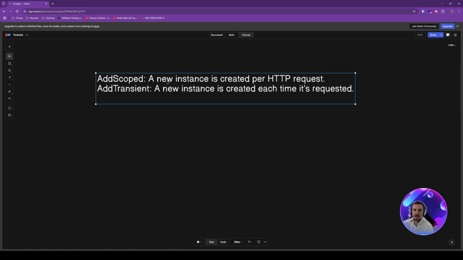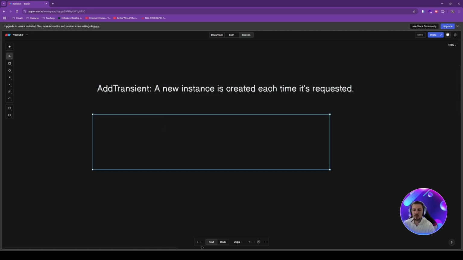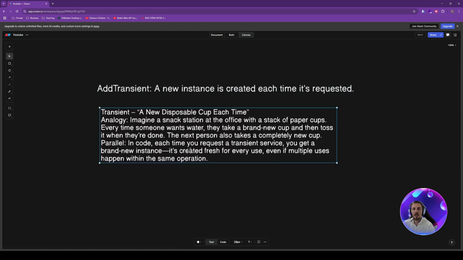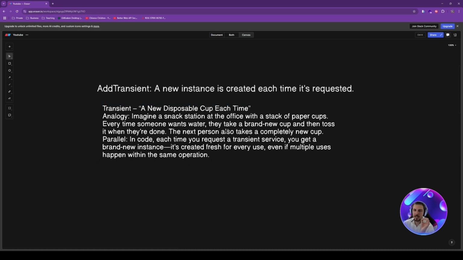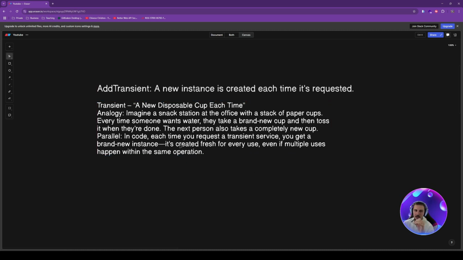And at the end, we have the transient, and the transient is a new disposable cup each time. So this is quite a nice analogy. Imagine a snack station at the office with a stack of paper cups. Every time someone wants water, they take a brand new cup and then toss it when they're done. So the next person always takes a completely new cup.